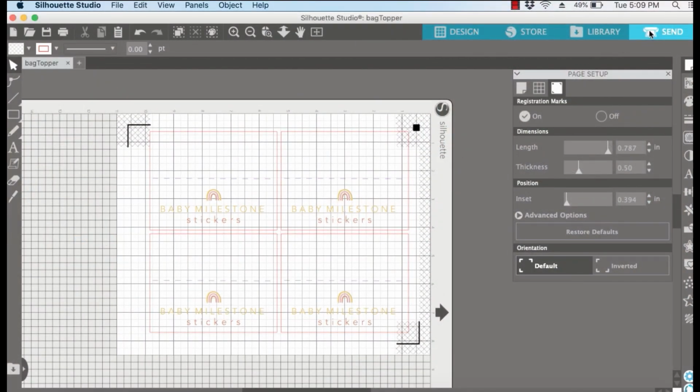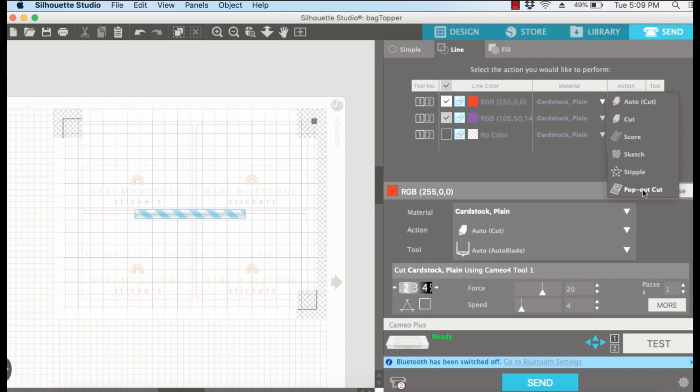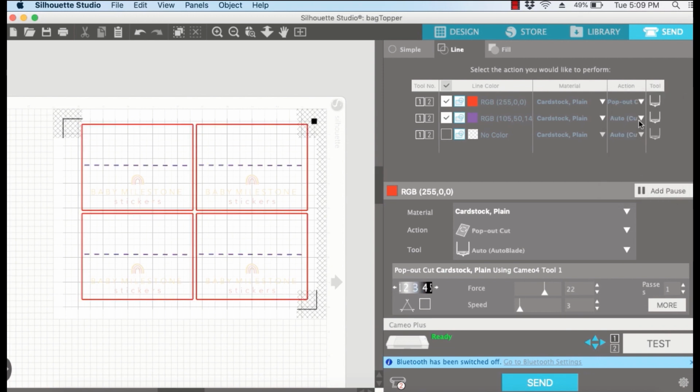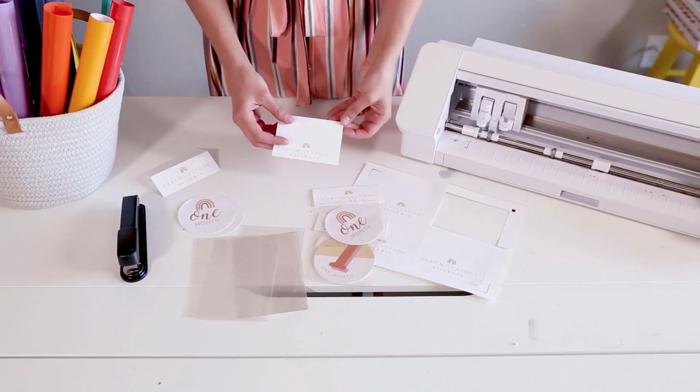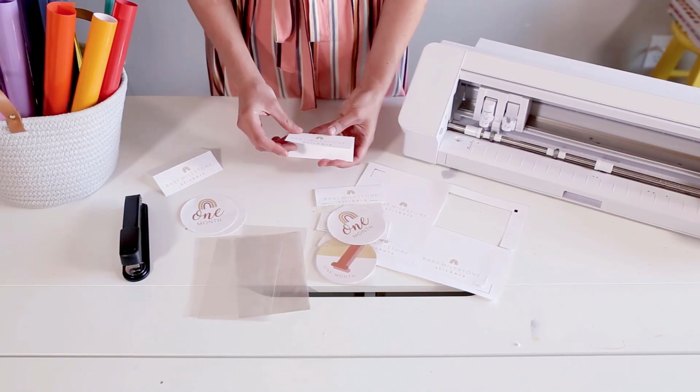again, but you'll notice the second color, which is the fold line we set up earlier. For each color, we're going to adjust the material to cardstock. For the red line, we're going to change the action to pop-out cut, and for the purple, we'll select score. Then click send. Then we can pop out the toppers and fold them along the score line.